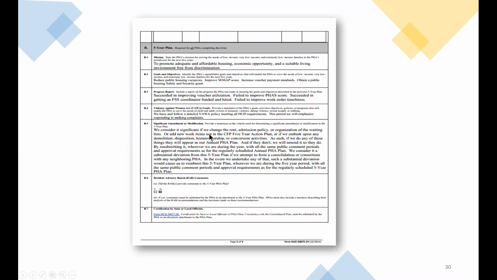Some PHAs, if there's not enough room, will send in an attachment, and that's smart. You can do it in the PDF and email it with your plan. Here, section B6 is that section that we talked about earlier. If there are any RAB comments, include that in your attachment.